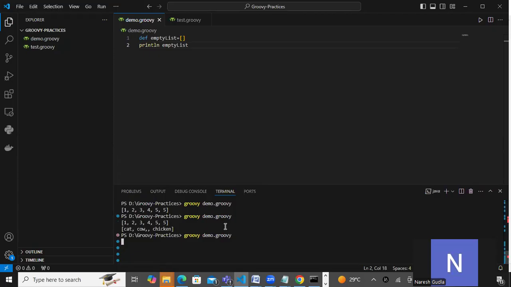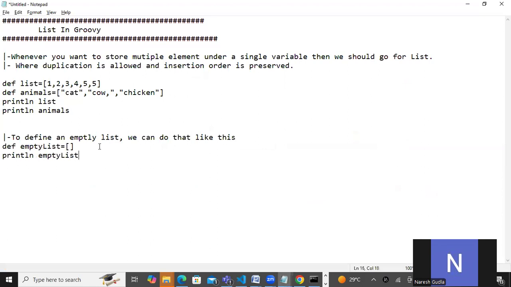So this list is called an empty list. So you can create an empty list by just writing the square brackets without placing any value. So list can contain various data types. List can have any type of element.